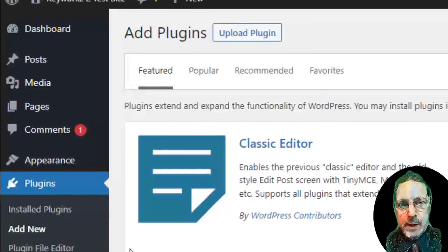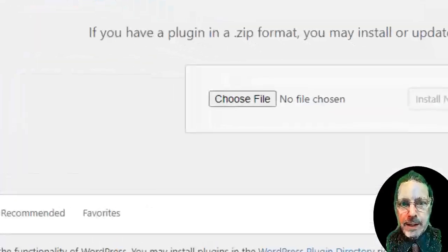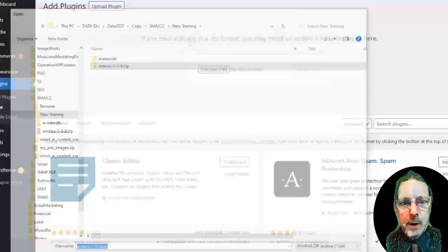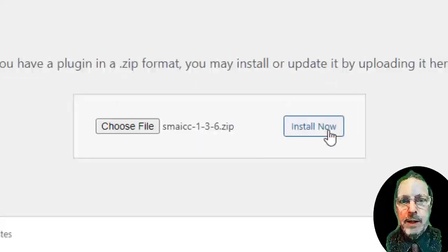When that page loads, click the button that says Upload Plugin, then click Choose File, and use the resulting dialog to browse to the location on your computer or phone to where you downloaded the plugin zip file and select the file. Then click Install Now.